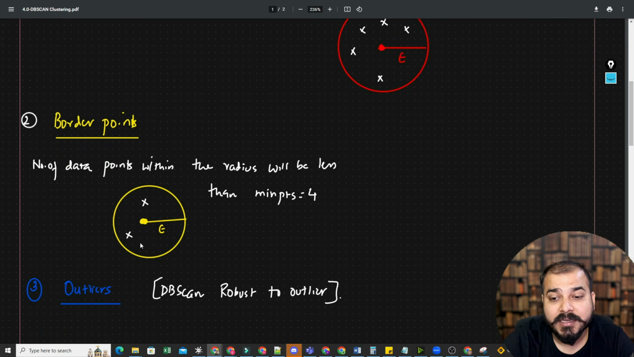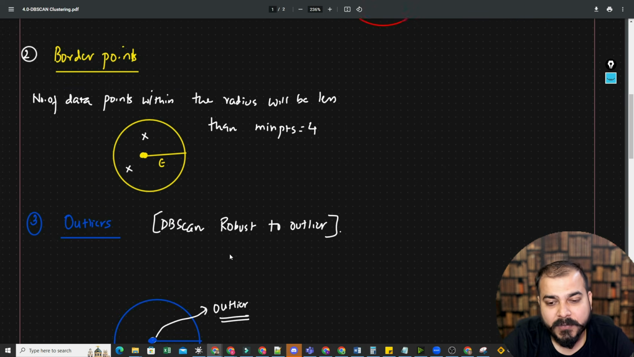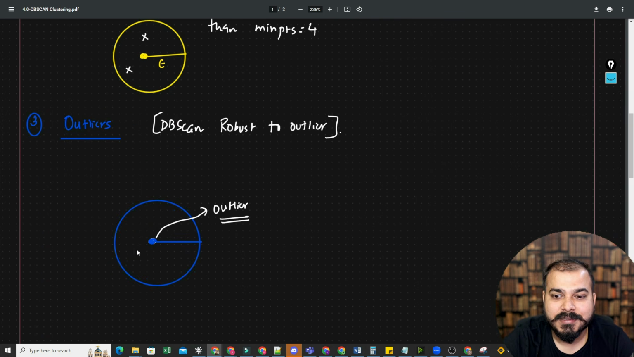Now coming to the next point, that is called the border point. When do we say a specific point is a border point? When the number of data points within the radius is less than the minimum points, that is 4. If it is less than this minimum points, then I will be getting this border point. So over here, you can see it is less than 4. Only 3 points are over here. So we will categorize this data point as the border point. Similarly, coming to the outliers, there will be no other data points within this particular epsilon radius, within this particular circle.